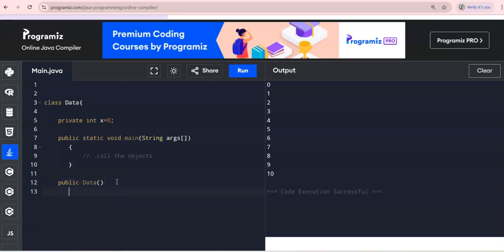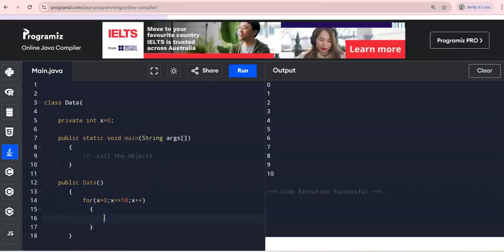Open parentheses, we don't have the constructor yet, and then we need to use this thing to write our program. For (x = 0; x <= 10; x++), then we have to use this. This is the part of the code wherein we need to create a block for our loop, and then we use System.out.println, and then we use the x.